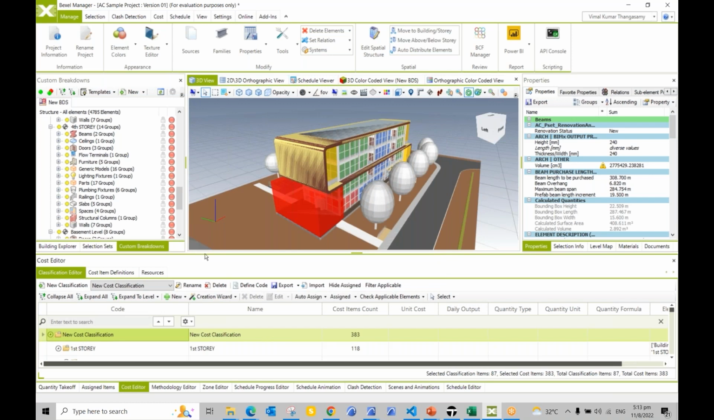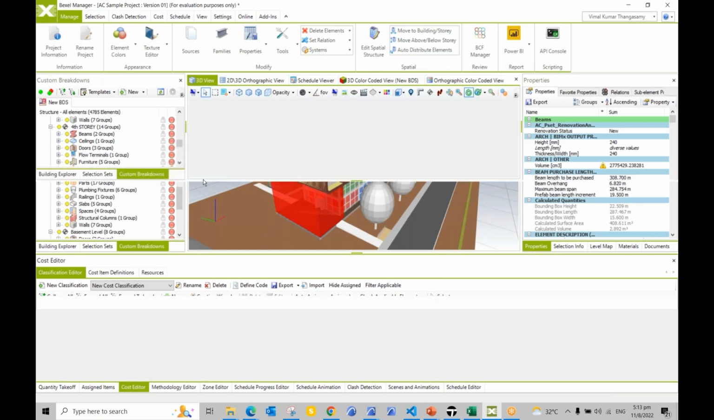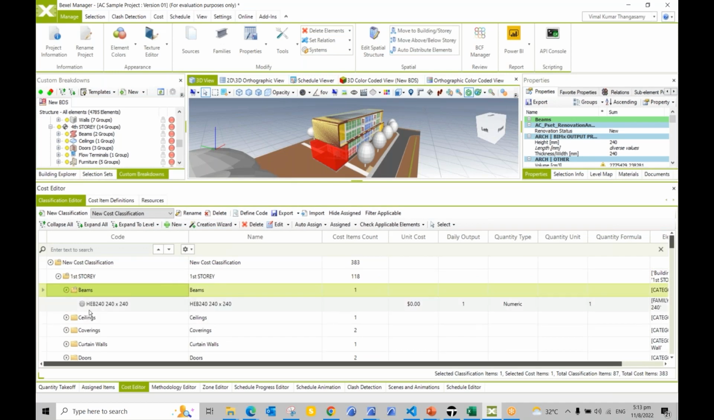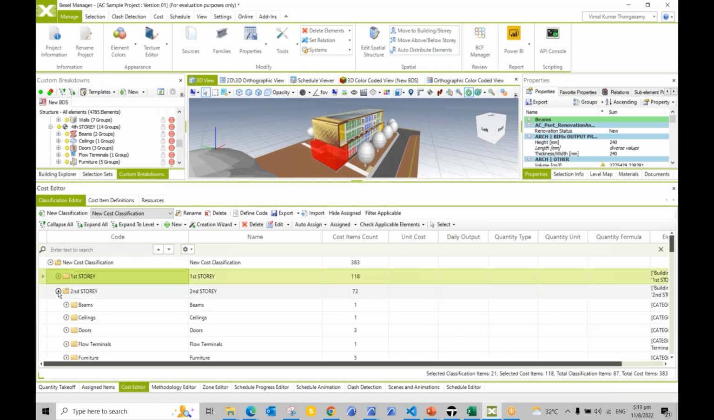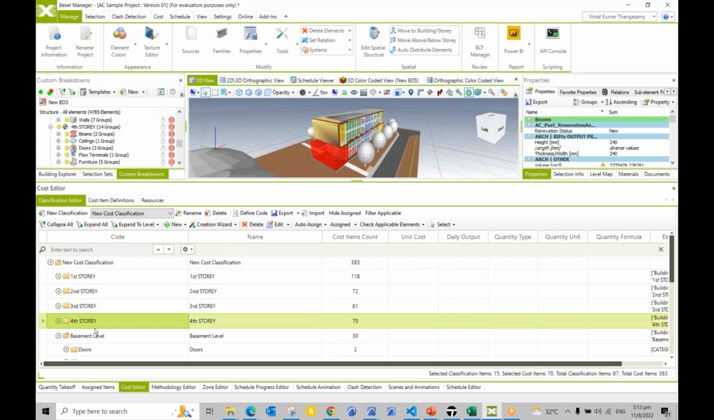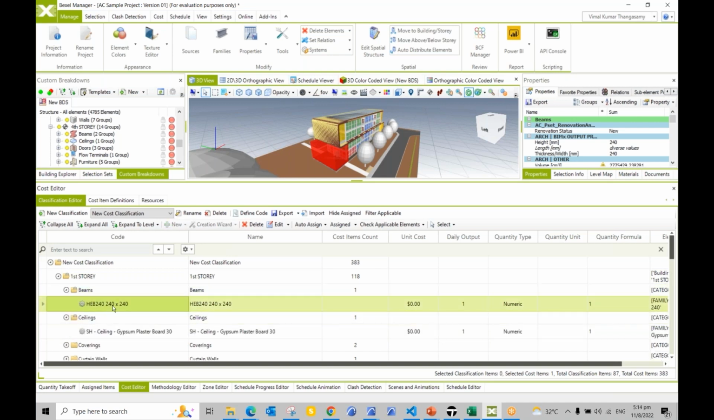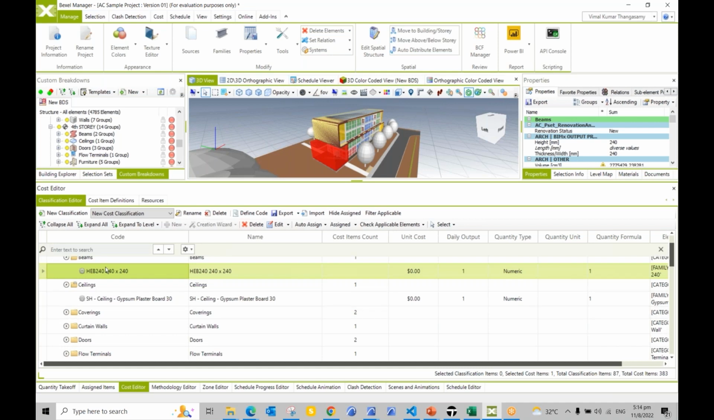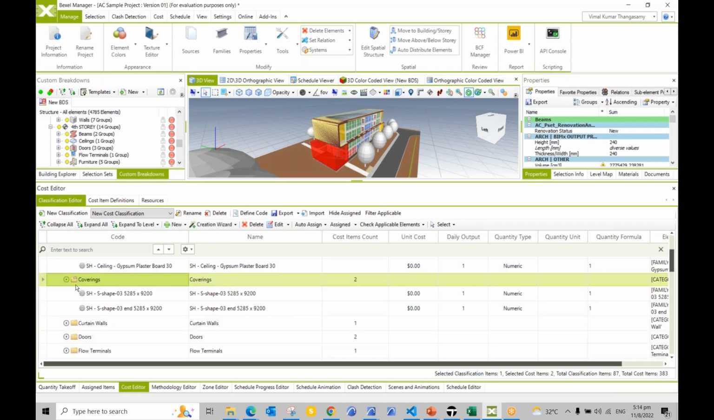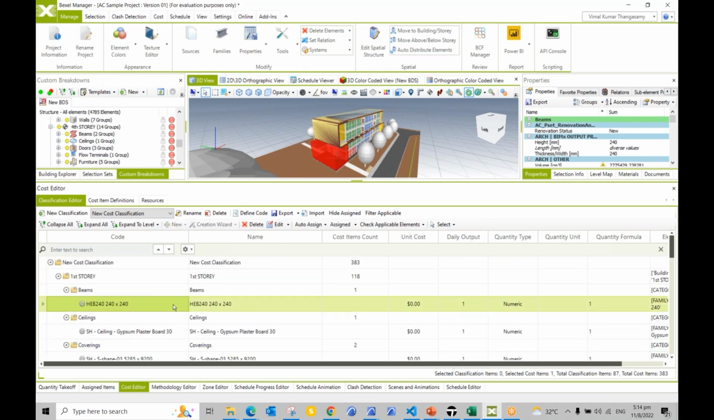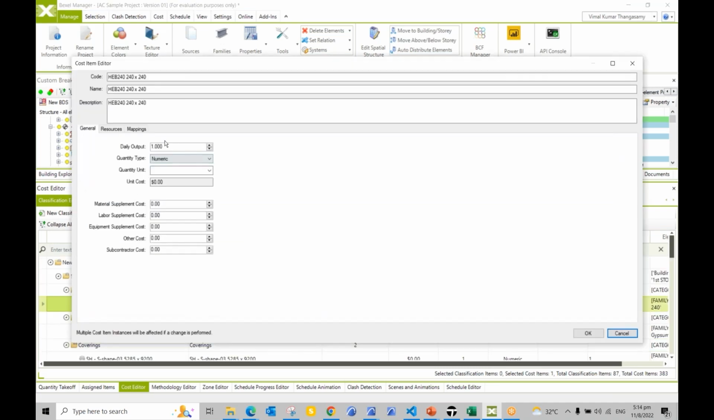Now if I expand this, you can see here under each story, I have first story, second story, third story, fourth story, and so on. Under each story, depending on the type of the element, the beam, and under beam we have different types as well. Currently in this project, we have only one beam type. And say for example, we have coverings of two types, so these two types are categorized as well. If you double click this, you'll be able to customize the cost value for each of the unit inputs that you have for this element type.